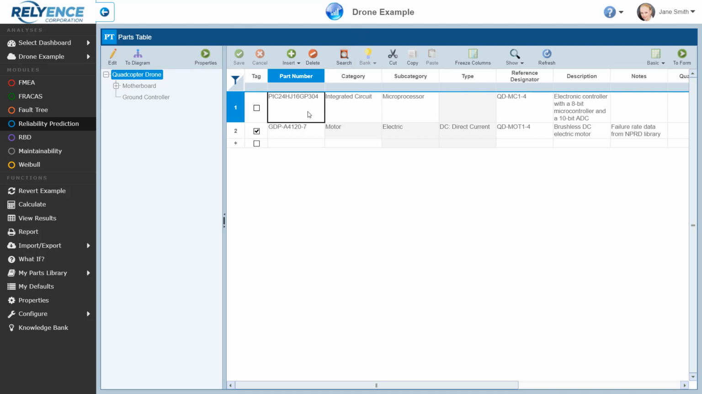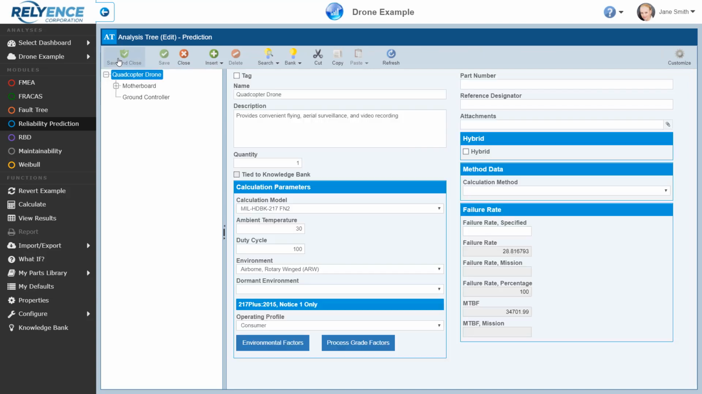First, let's add an additional subsystem to our quadcopter drone to represent a camera. In the toolbar for the analysis tree, we click Edit. This will bring us to the edit mode for the analysis tree. Here we can insert as many child and sibling subsystems as needed to build our analysis tree and reflect the structure of the product or system.